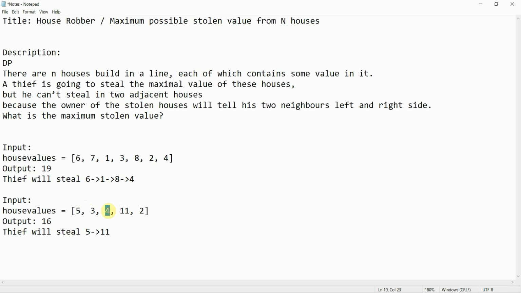If he chooses to steal 4, I'll give you a very good example here. See, if he steals 5, he cannot steal 3, but he can steal 4. But if he steals 4, then he cannot steal 11 next, because that is adjacent. He can only steal 2. So 5, 4, 2 is equal to 11.